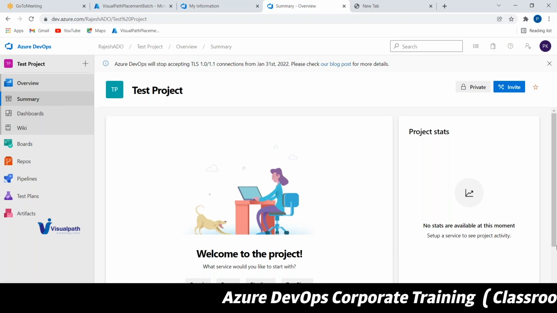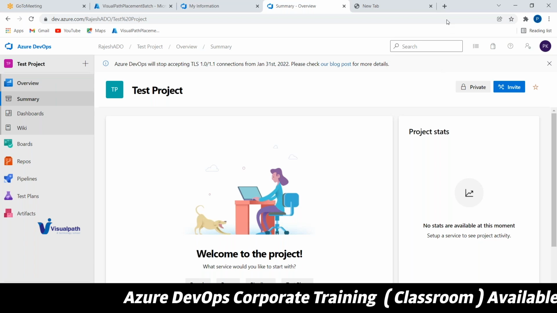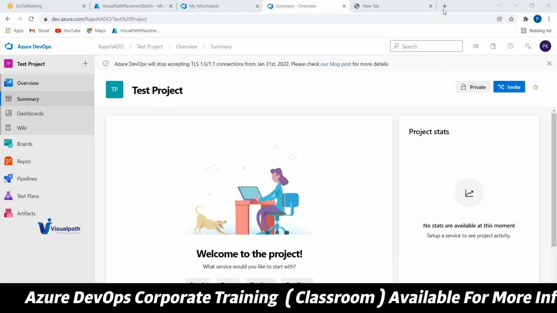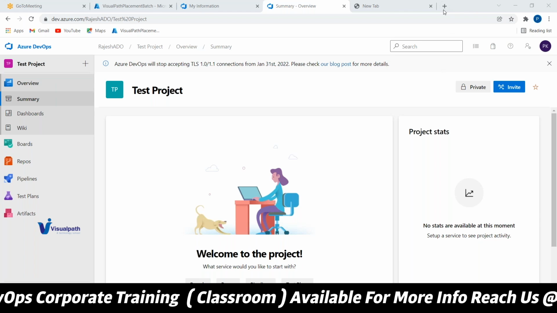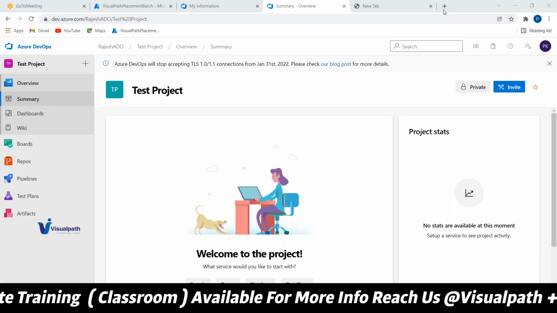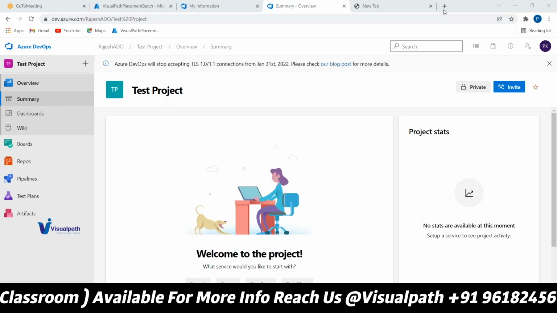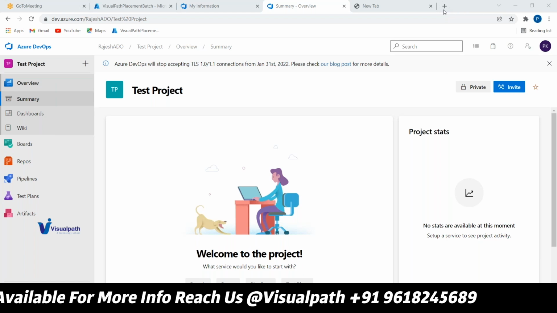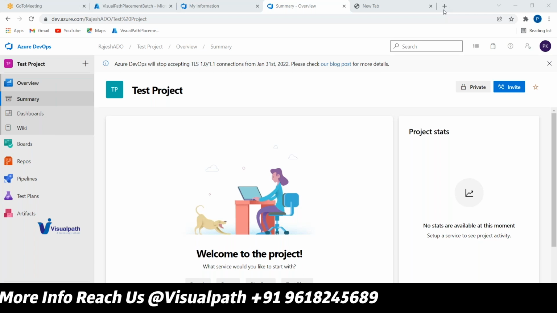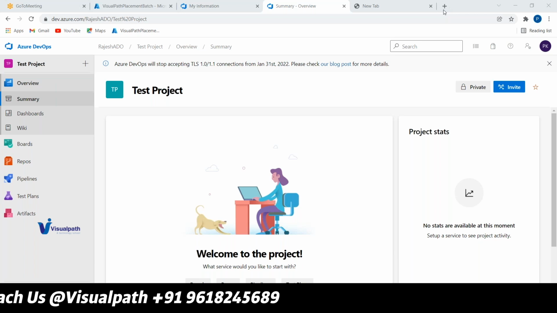All these are basic and very small level of information, I call it. If you know about all these things, then you're going to be a good Azure DevOps engineer or administrator, definitely.